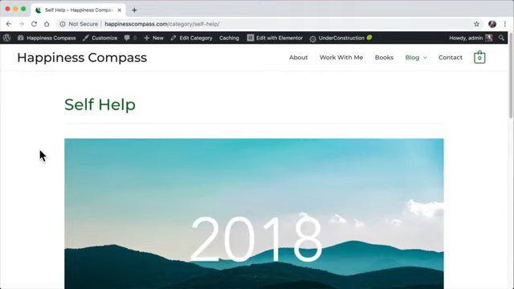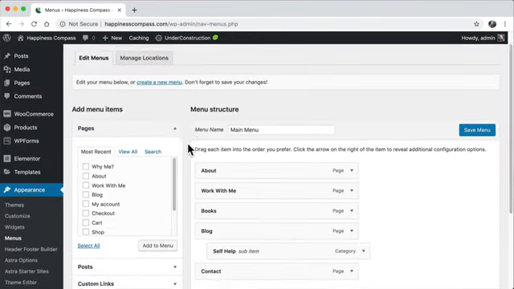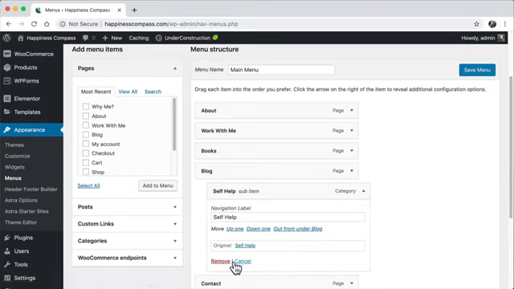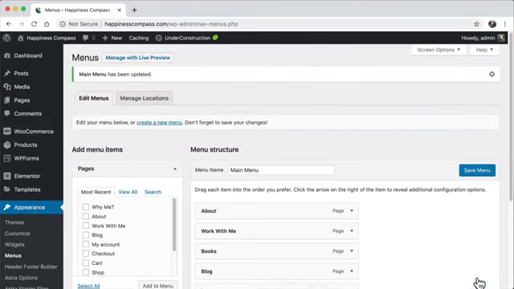But before we do that, I want to get rid of this self-help submenu right here. So I'm going to hover over the name and then go to menus. And then I'm going to scroll down and go to right here and remove it. Then I can save menu. All right, once we're done with that, we can go and visit our site.